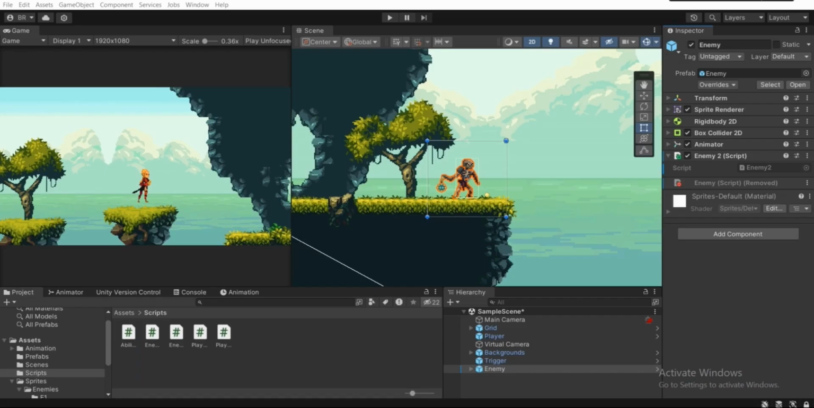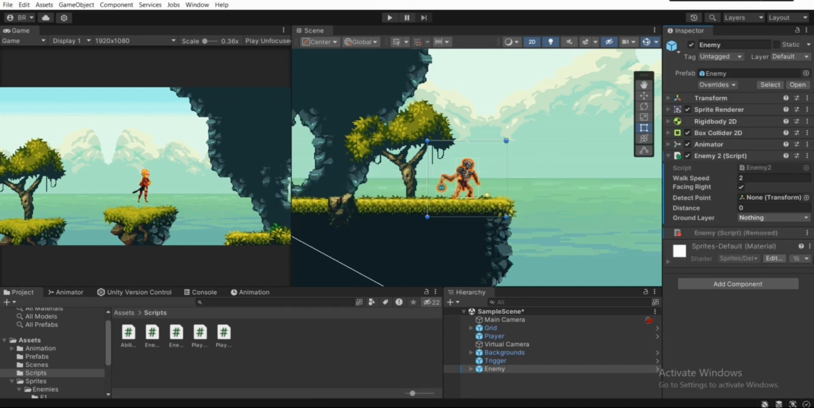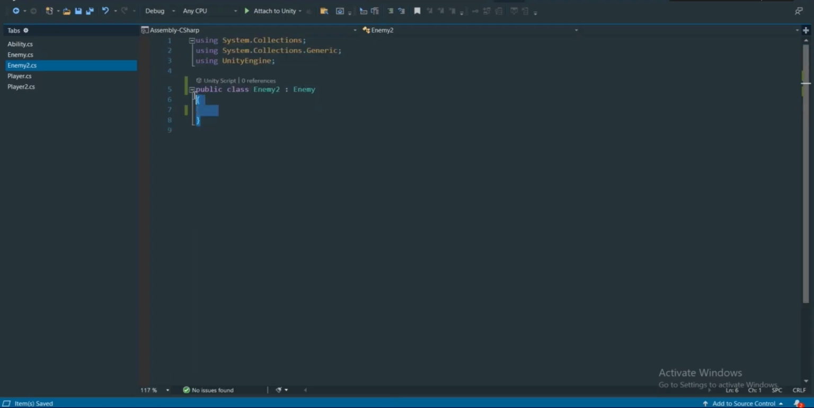But if we save it and go back to Unity, we're going to see all the properties pop up underneath our enemy 2 script. Why? Because we're inheriting. Basically that enemy class or script is the parent, and we're inheriting from the parent. Basically we're taking properties. As you can see, indeed we have all of these, something like walk speed, facing right, all of these things. Even though we have done nothing in this enemy 2 script, we're deriving from the enemy script. That's why we're taking all of the properties of the enemy script.